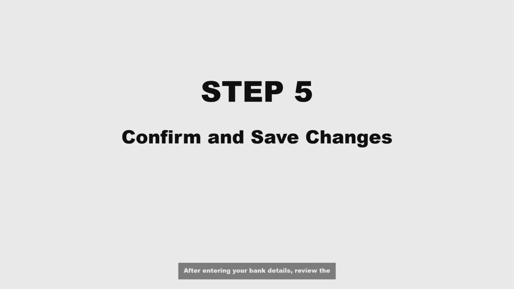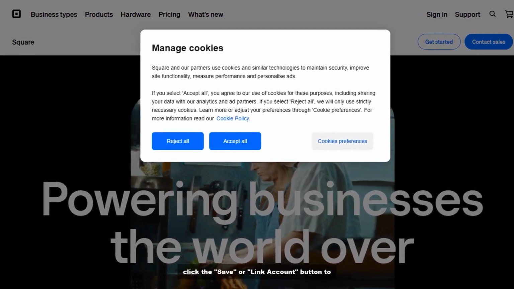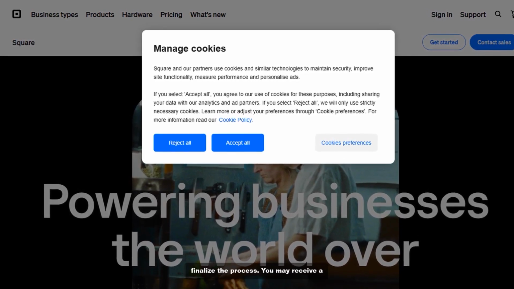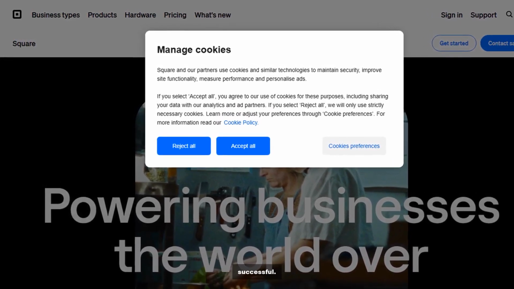Step 5. Confirm and save changes. After entering your bank details, review the information for accuracy. Once confirmed, click the Save or Link Account button to finalize the process. You may receive a confirmation message once the linking is successful.